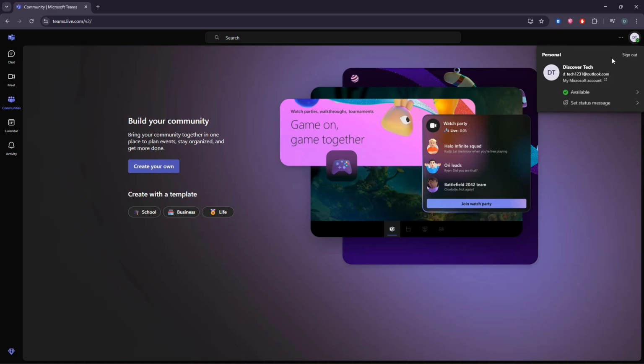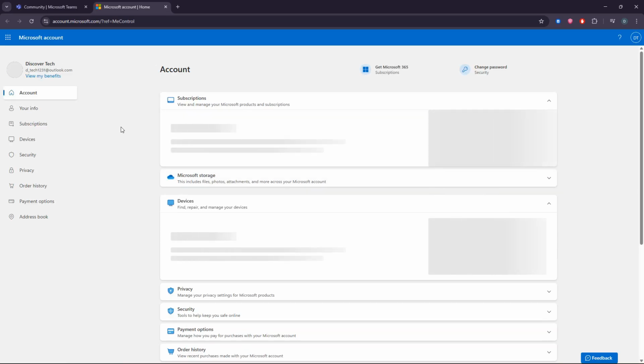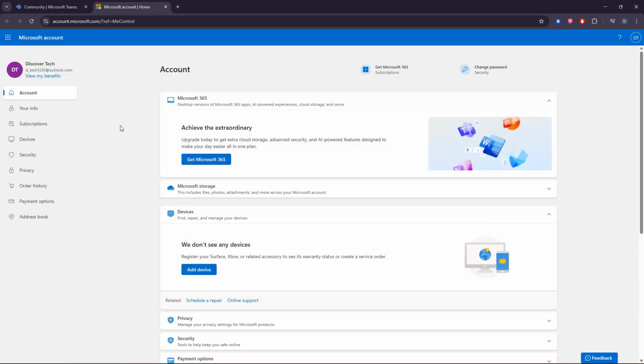Next, a small menu will appear showing your name, email, and a few quick options. Look for the button that says My Microsoft Account and click on it. Teams will open your Microsoft account settings in a new tab, so give it a moment to load completely. This is where all your profile information is managed.